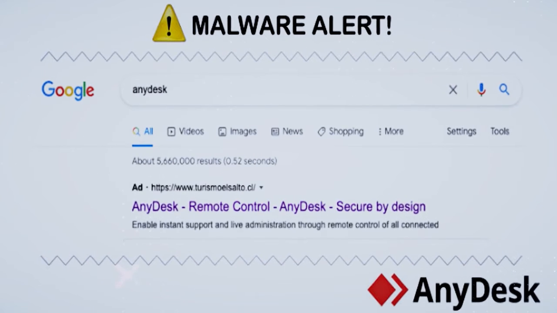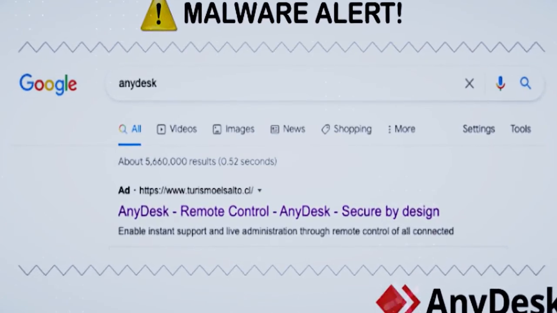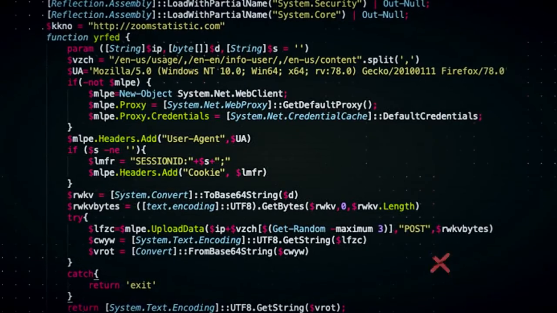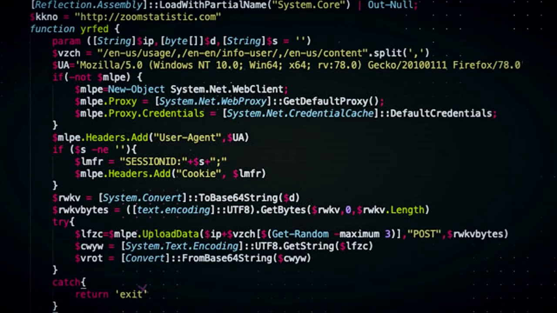Cybersecurity researchers on Wednesday publicized the disruption of a clever malvertising network targeting AnyDesk that delivered a weaponized installer of the remote desktop software via rogue Google ads that appeared in search engine results pages.